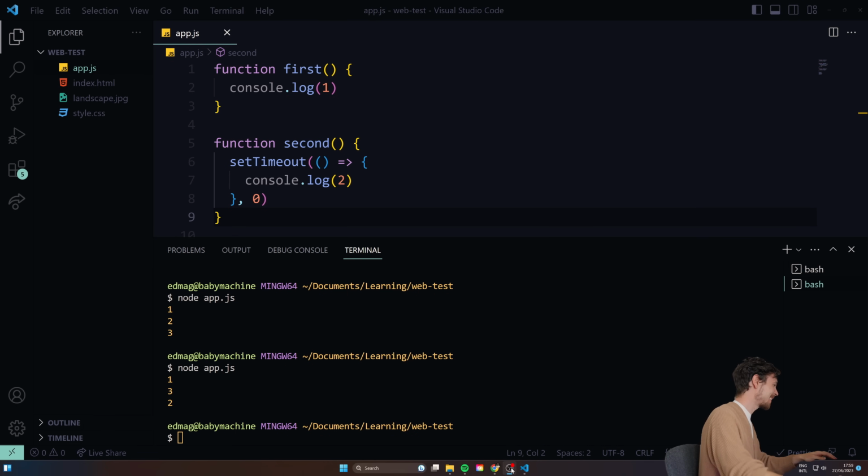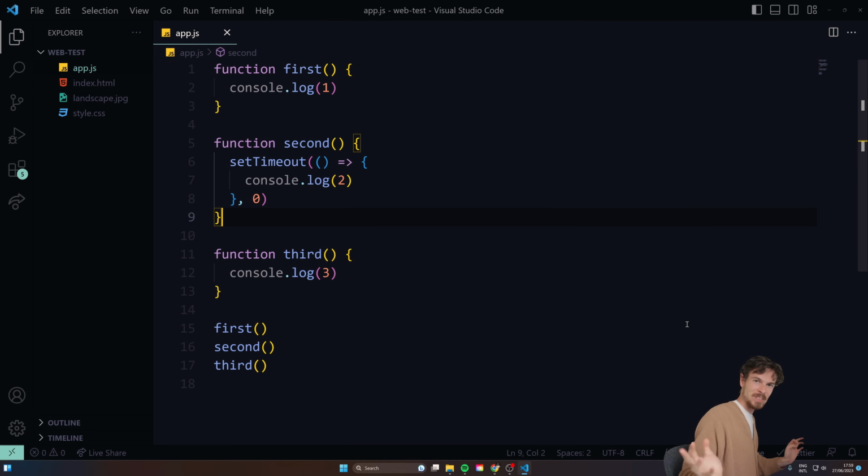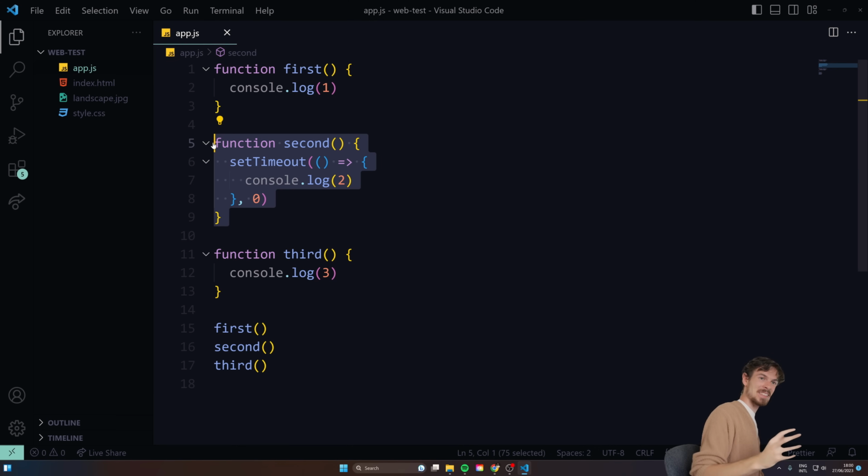Why? Why, Ed? Why? Didn't you say everything is running synchronously in JavaScript? It's single-threaded. That's what you kept saying. That's still correct. Even though this does look like it's running asynchronously, technically it's not. What we're doing is we're offloading the set timeout.